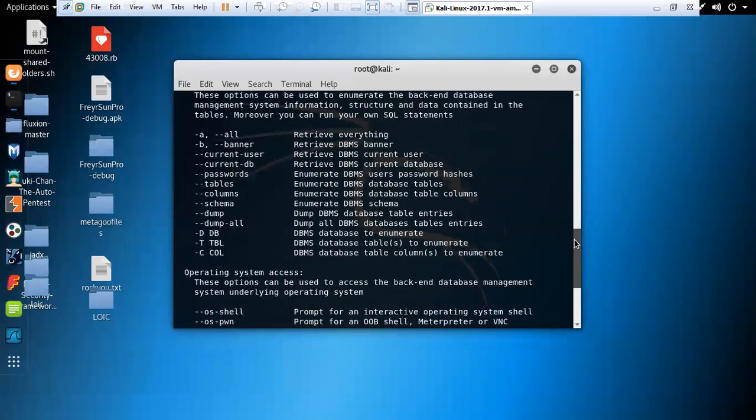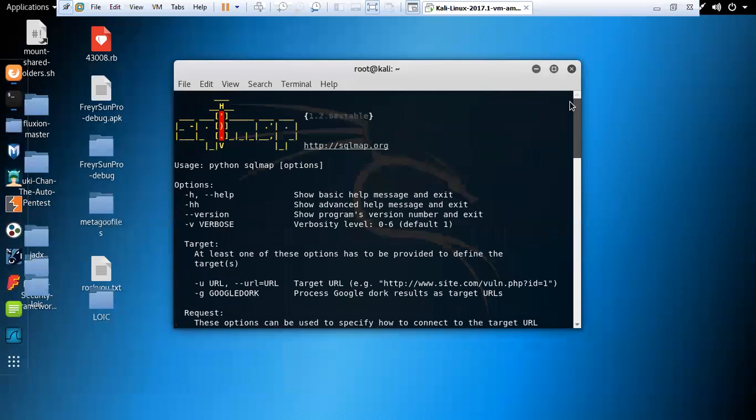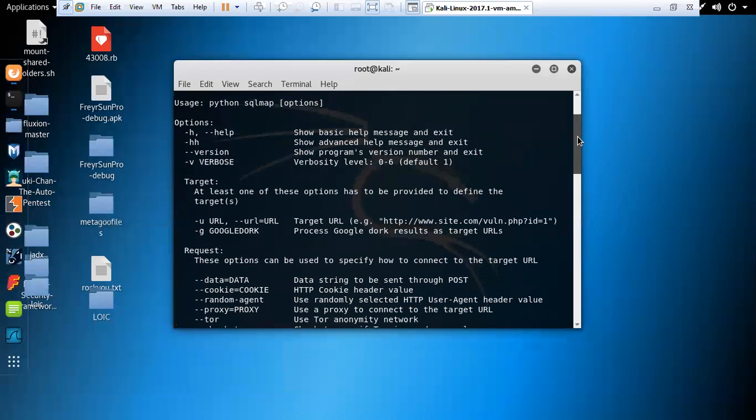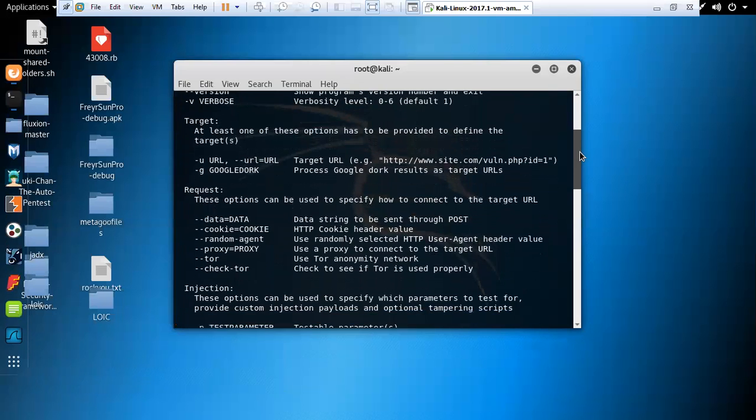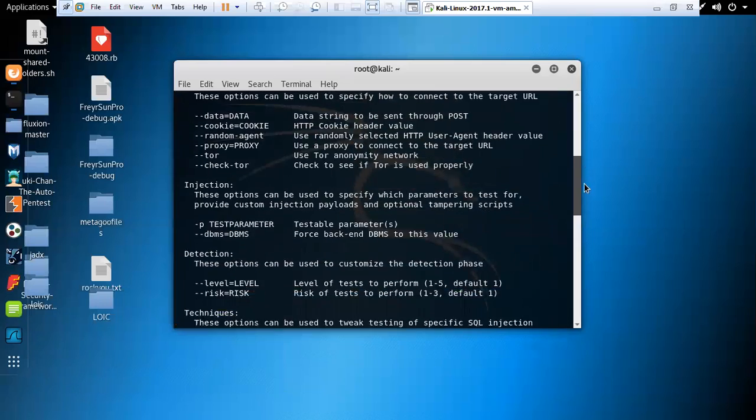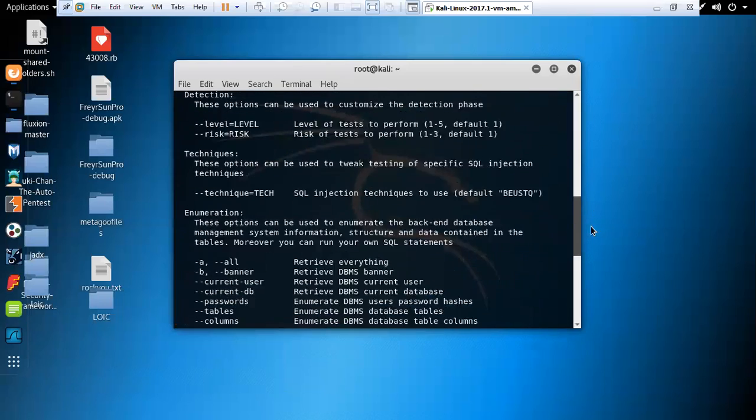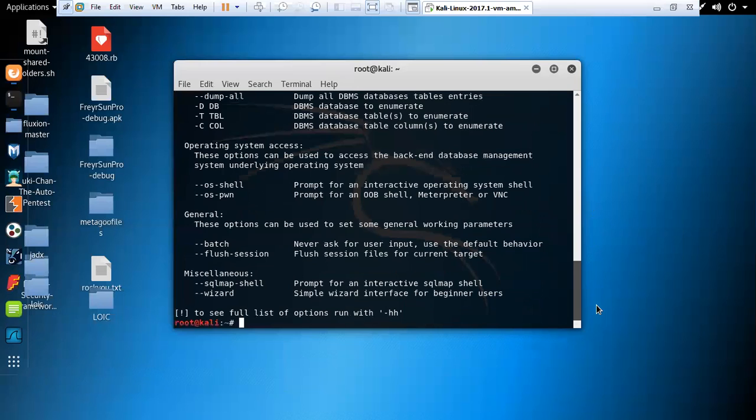So over here you can see this is SQL map. If you don't have SQL map in your Kali, you can download it from GitHub, but you will have SQL map in your Kali, that's for sure. These are some options and commands which you can use while performing the attack. I'll tell you a few commands.